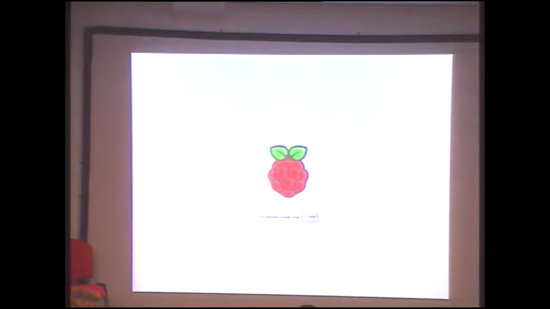Okay, give it some time to boot. So now Raspbian is booting. Again, my machine, I can turn it off. There is nothing on my machine now. It's just the Pi. Okay? Just in case. Don't believe me.